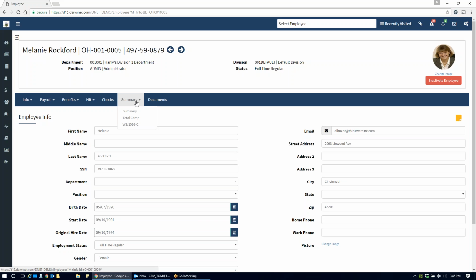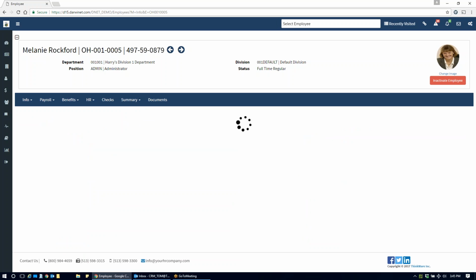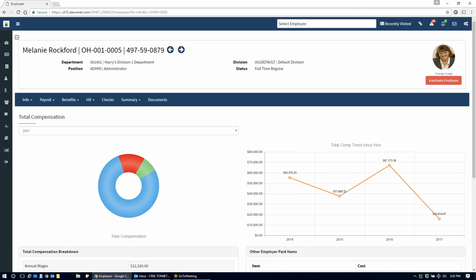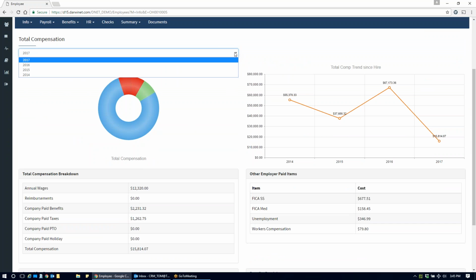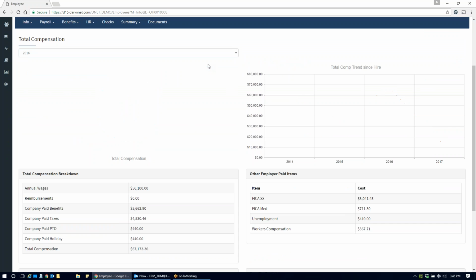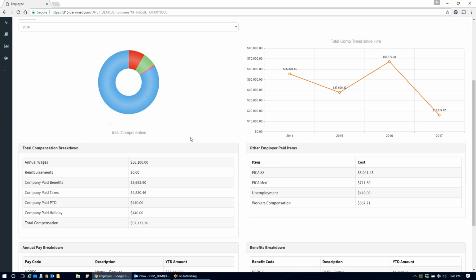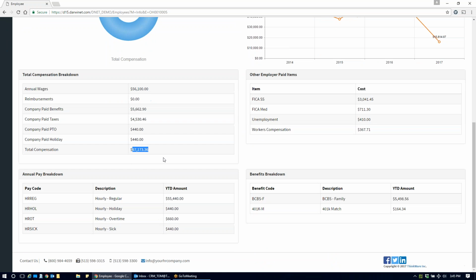Under her summary, I can see things like her total compensation statement. Maybe I'm a manager about to do an annual review of Melanie Rockford, and I want to see what her total compensation was in 2016. Not only is there the easy number, that she made $56,000 in wages, but we want to see her total compensation, $67,000, because it includes everything such as her pay, of course, her employer-paid taxes, and also any employer-paid benefits and contributions.